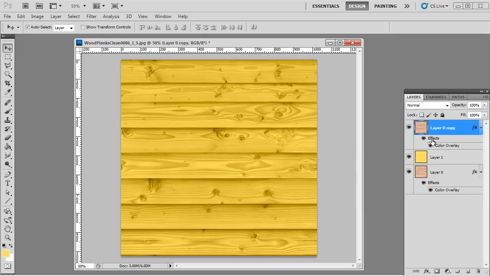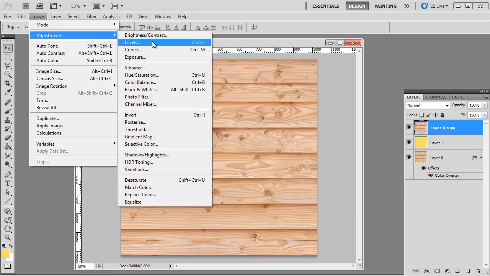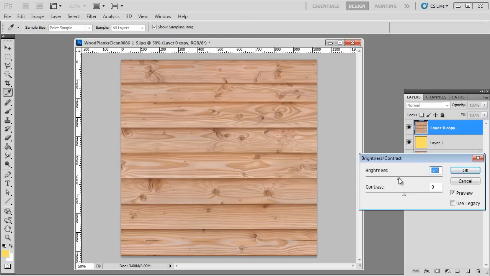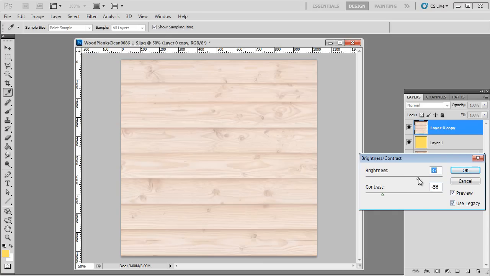And before we do that, let's kill that effect layer. There we go. Now, adjustments, brightness, contrast. Let's go to our legacy. Set the contrast and the brightness up.